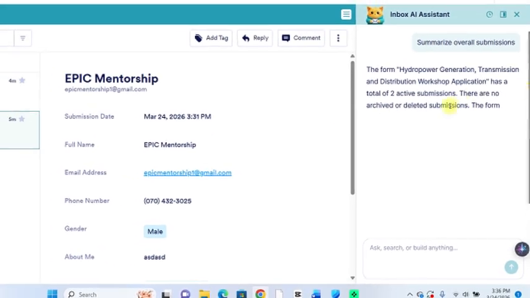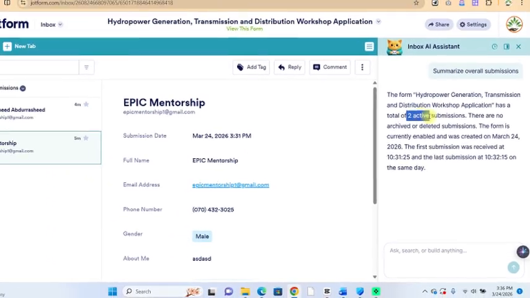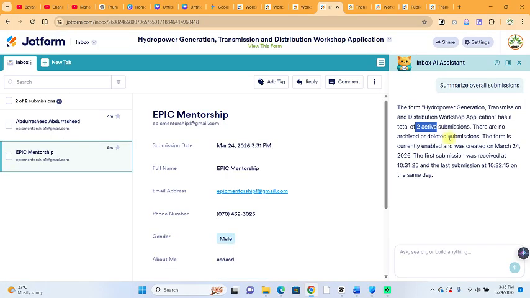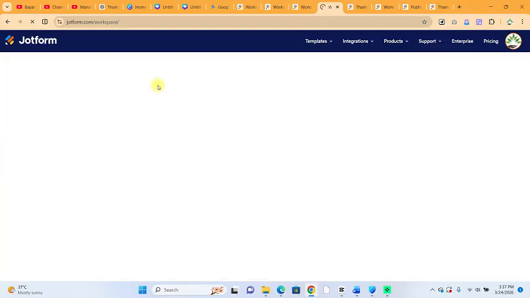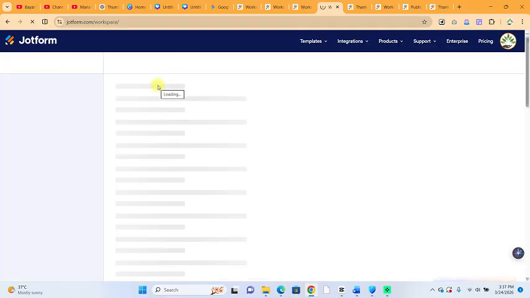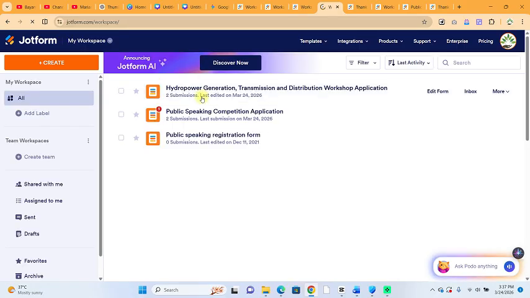You can see the form has a total of 2 active submissions. There are no archived or deleted submissions. So the first submission was received at this time and the last one at this time. So this is a quick summary. So Jotform is really interesting, and I think is a form builder that anyone should be able to have access to and work on to make your form with just one click, and you can follow up and do basic edits directly on the form.